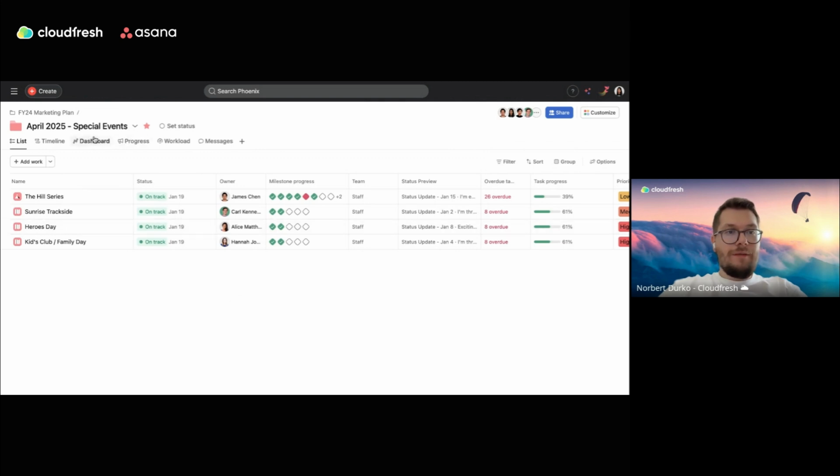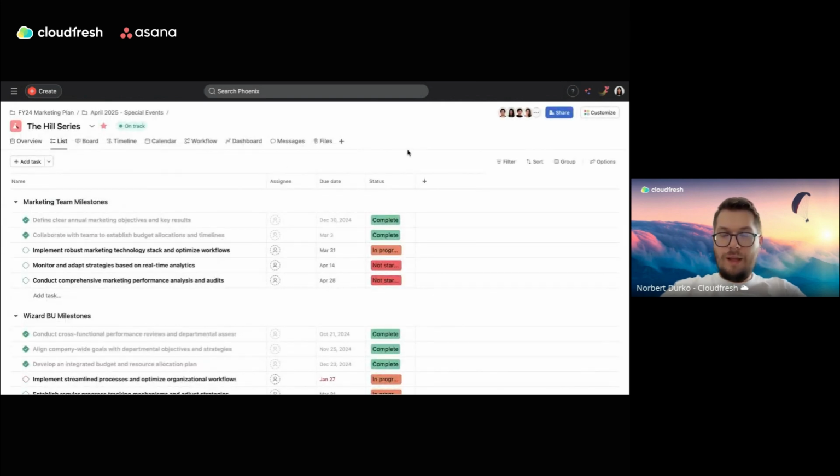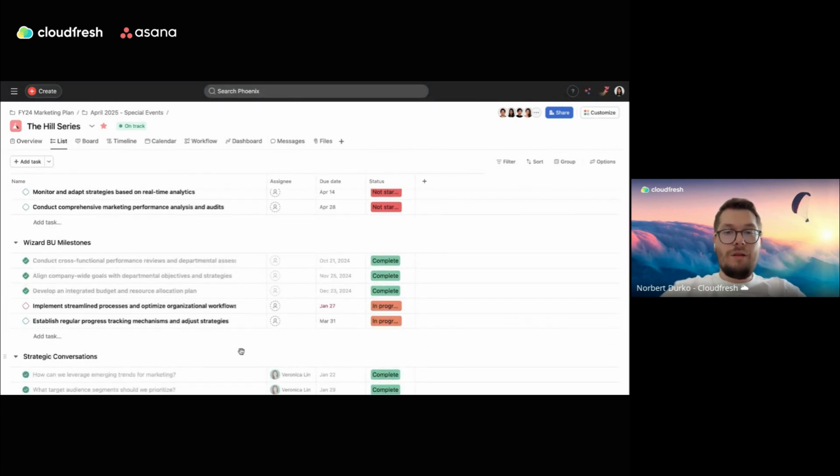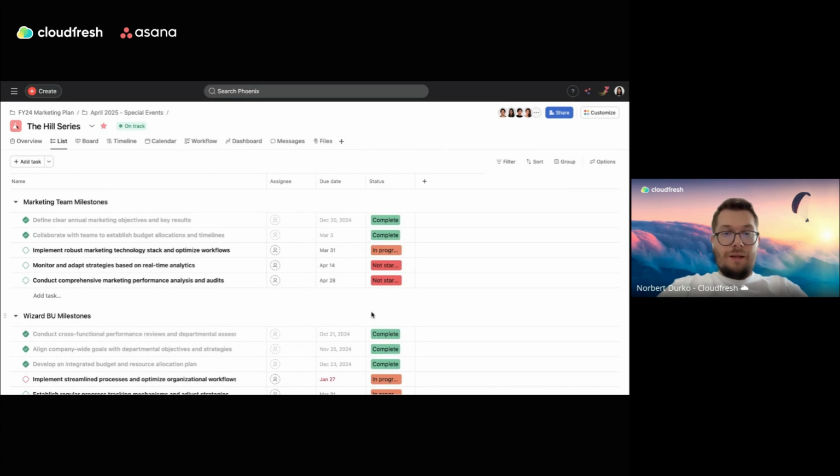So if we look at the special events that we're running, let me open one of the examples for you. Let's say the Hill series. You can see here that I have organized this project in a very clear and understandable way, where I have defined specific marketing team milestones for me to understand what our team actually has to do here, such as implementing a robust marketing technology stack and optimizing workflows, monitoring and adapting strategies, and so on. And what does it mean in practice?